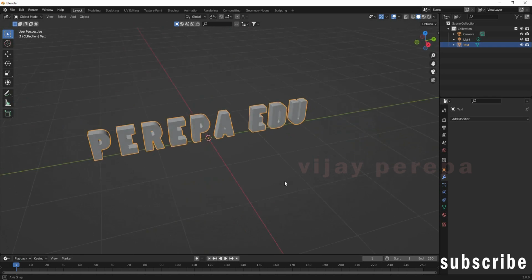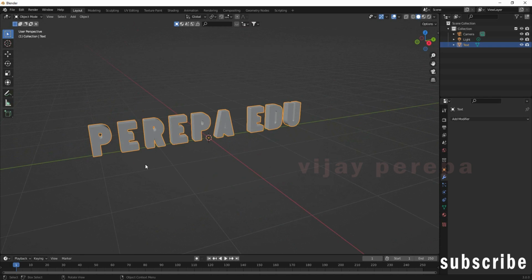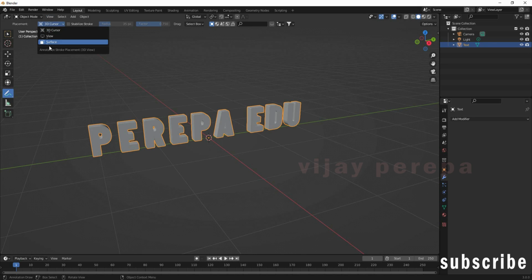So before that, I need to give the order of fracturing, which way it has to be. So I'm using an annotation pencil, and I want to draw some lines on top of the text. To do that, the placement of the annotation should be on the surface, that is the mesh. So if I select the surface, whatever lines I draw will be placed on top of the text only. It will not be placed anywhere else.